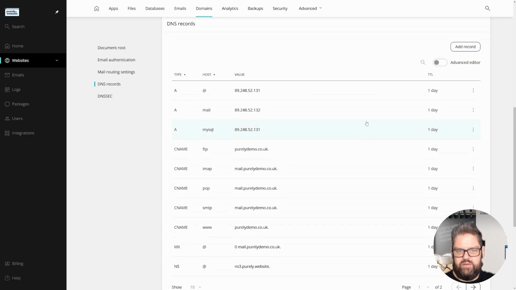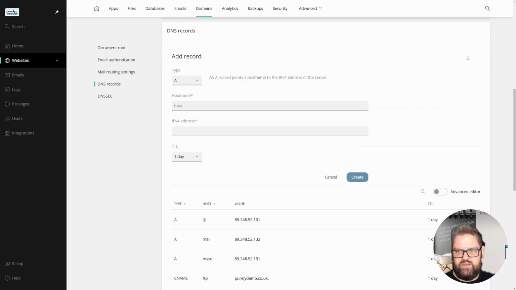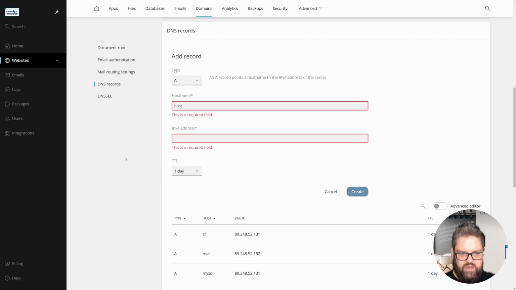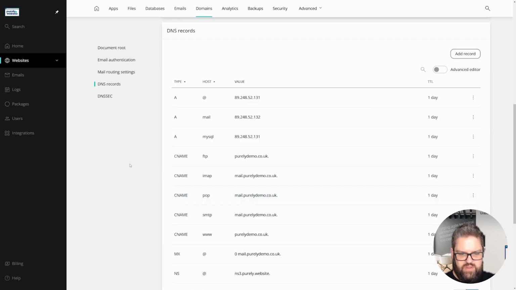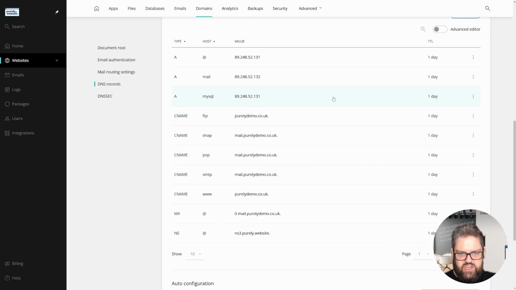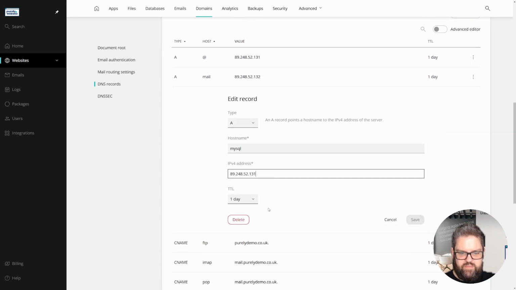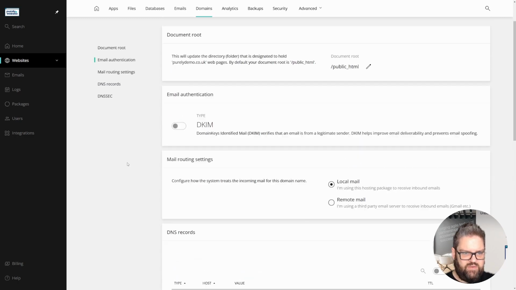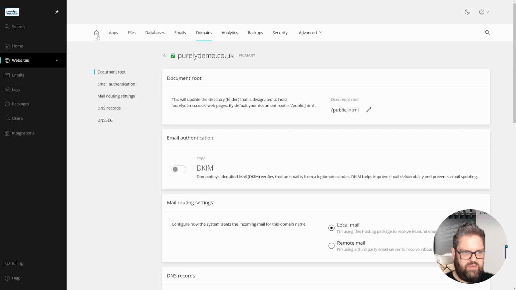And just like our inclusive DNS service, we can hit Add Record. You can add any of the records that you need. The host and the IP address. For the purpose of this demo, we won't do that. If you'd like to change a record, simply click on it. You can change the IP address, save that, and that is instantly applied for you. So I think that covers everything with DNS basics for Purely Website.